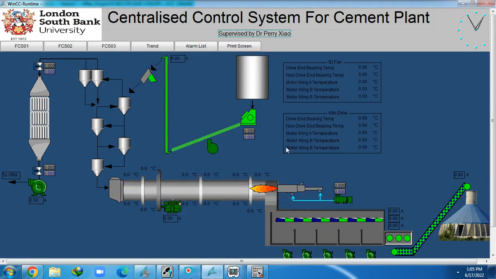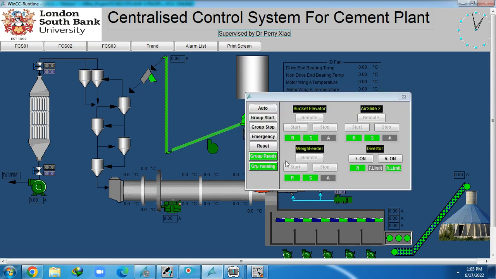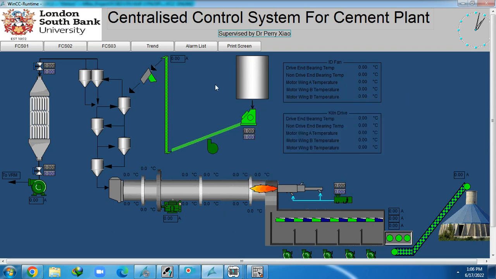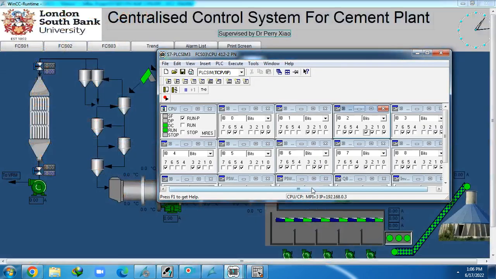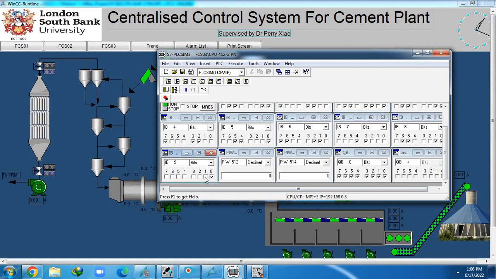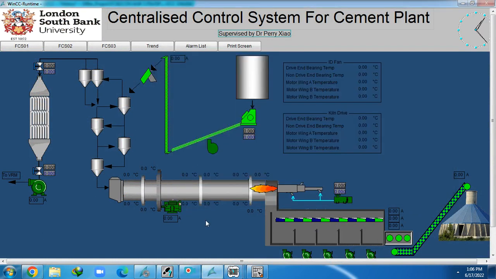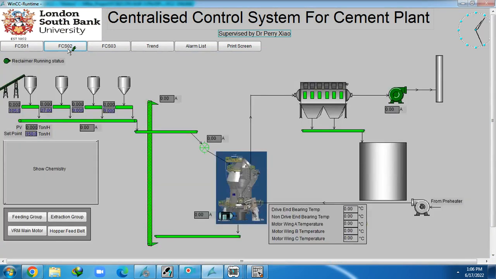Now since my whole plant is running, I can give it on command. It will take the feed from here to there. Now I need to give a state signal, which is 9.1 for the diverter. There we go. Now my whole plant is running, and I can see all the things.